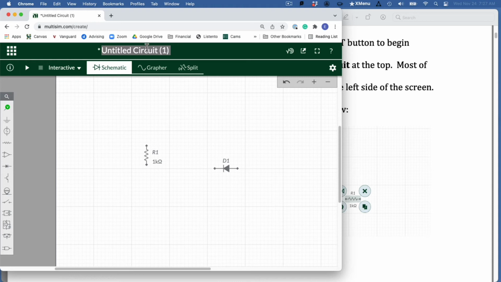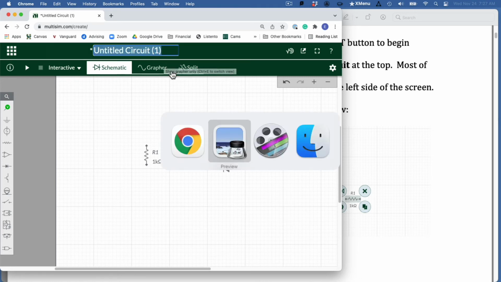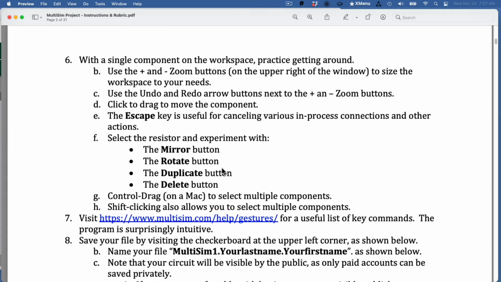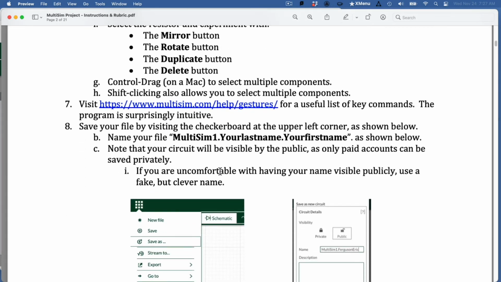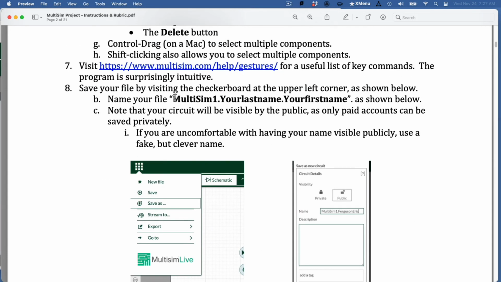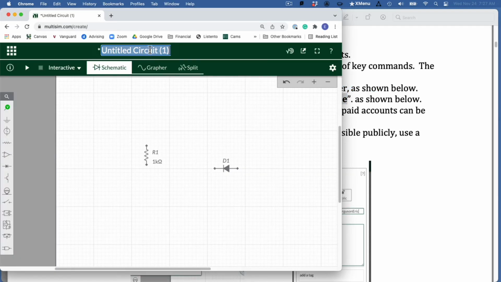You are going to need to name your project. It's pretty simple. Just double click here and name it. I have a specific name I want you to use. I'm asking you to name it MultiSim1, your last name, your first name. I've already made one with my name, so we're going to use that.